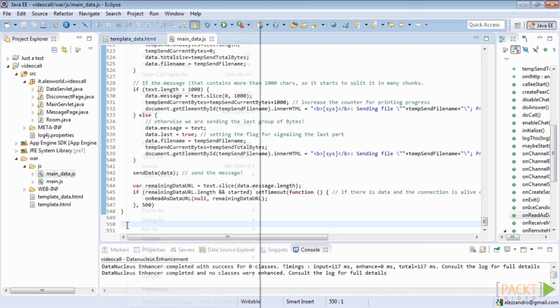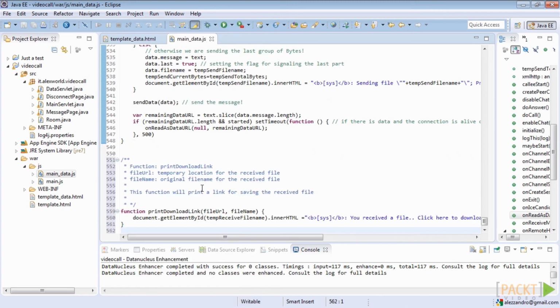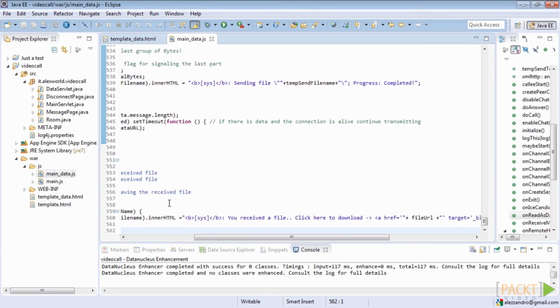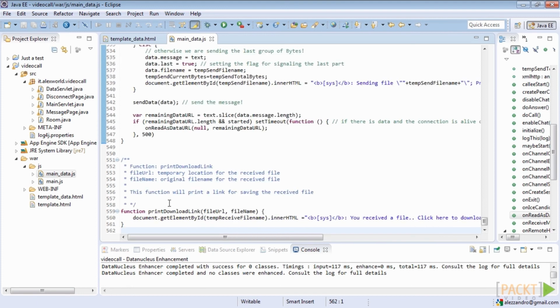Now it's time for the print download link function. We pass to that function a file URL and a file name. We can now print out the received file address link, and this kind of link is only a local one and allows the user to get a copy of the file stored on the browser's temporary directory.